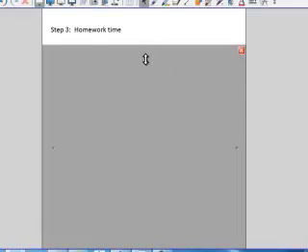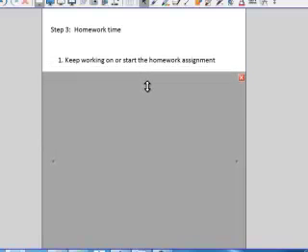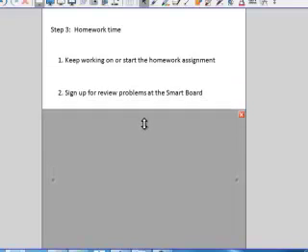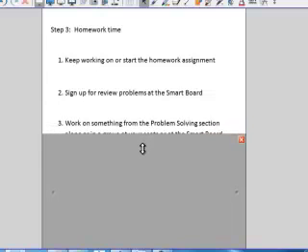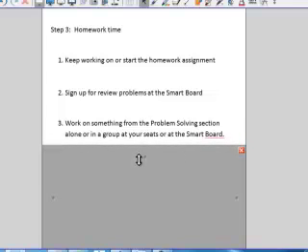Step 3 is homework time. You should always have at least 20 minutes of homework time, if not more. Keep working or start the homework assignment. Or you can sign up for review problems at the Smartboard, like we always have been doing. You can also work on some from the problem-solving section, alone or in a group, at seats or at the Smartboard.